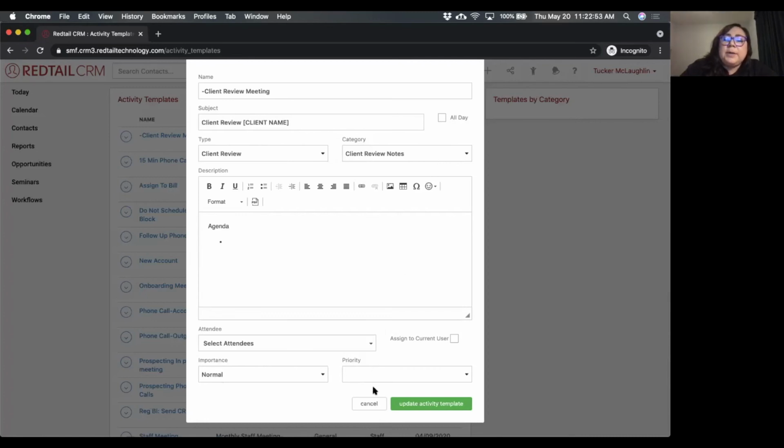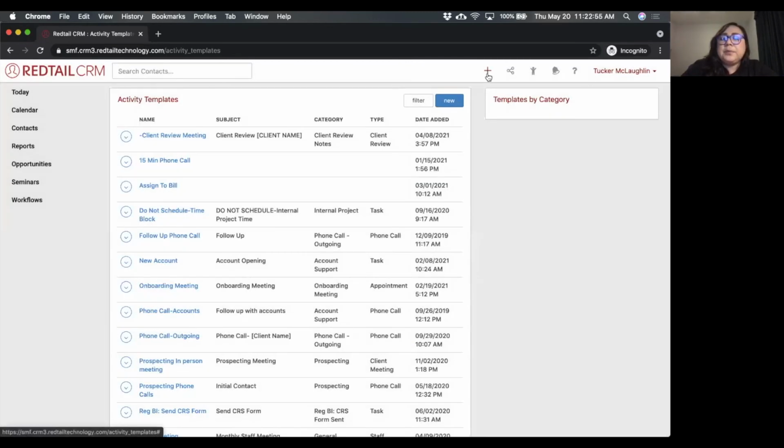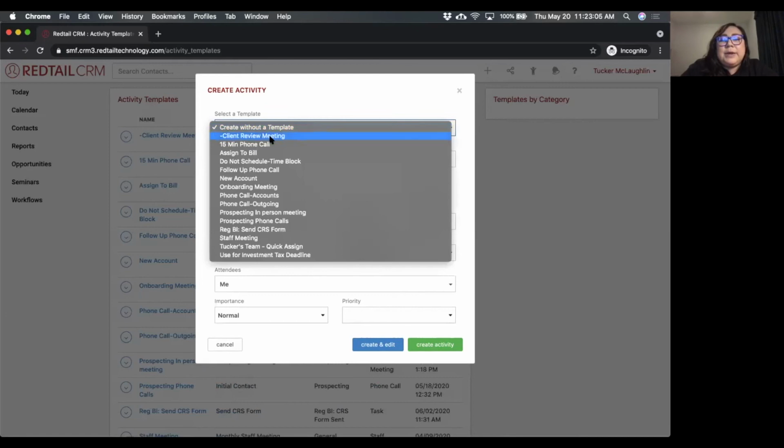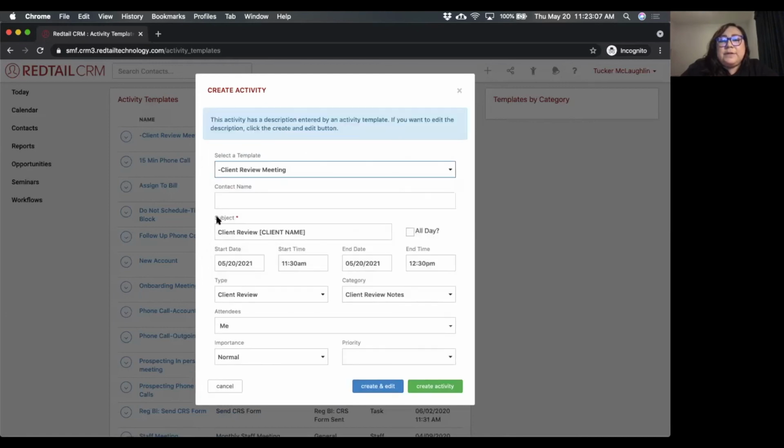So if I come back, I'm going to just click cancel here. If I come back to that quick add button, click on activities here, again, everything is blank except for a default date and time of right now. But if I change this to client review meeting, this went ahead and filled in my subject, changed my type, changed my category. And again, I can do that for whatever scenario it is that I find I repeat frequently.